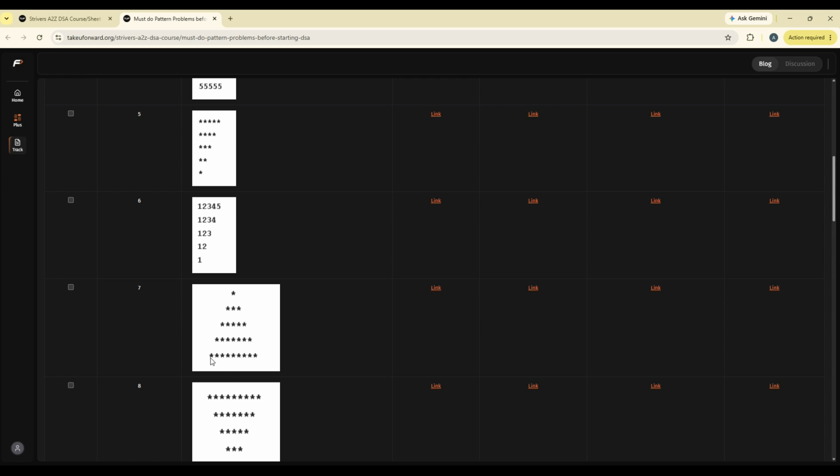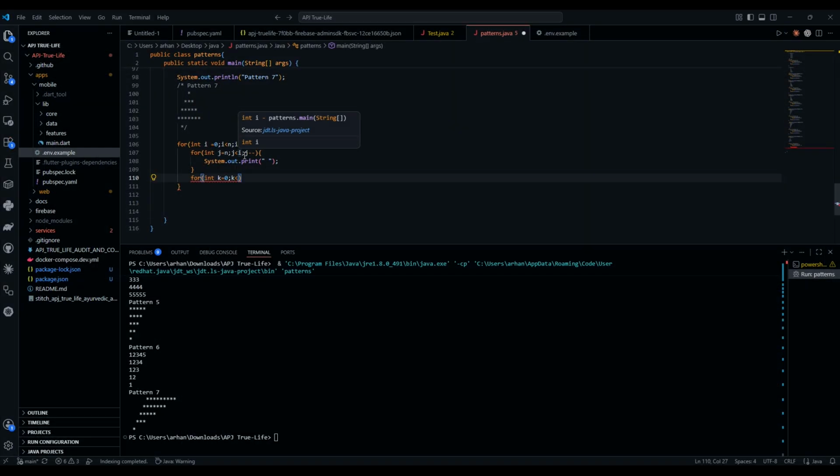If we see in this row 5, how many stars are there? 1 2 3 4 5 6 7 8 9. 9 stars are there if you count. What is this? 2i minus 1. So 2i is 10, 2i minus 1 is 9. Here if you see 1 2 3 4 5 6 7, here the i is 4. So 2i minus 1 is 7. So the limit will be 2i minus 1. Why is that limit 2i minus 1? We need to understand this as well.